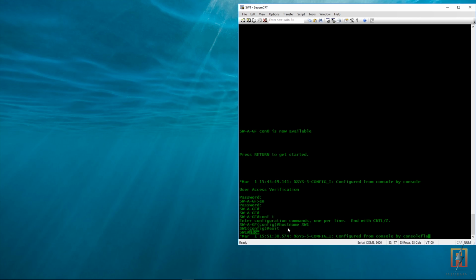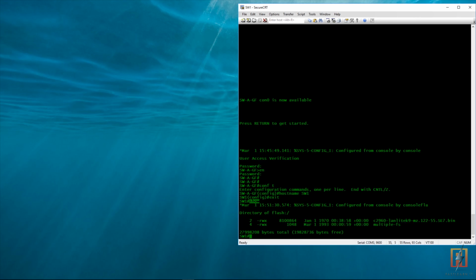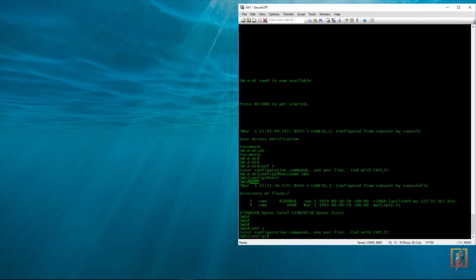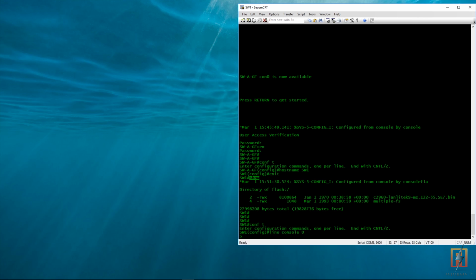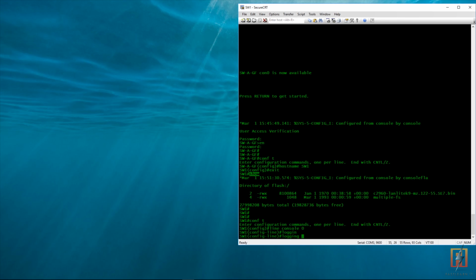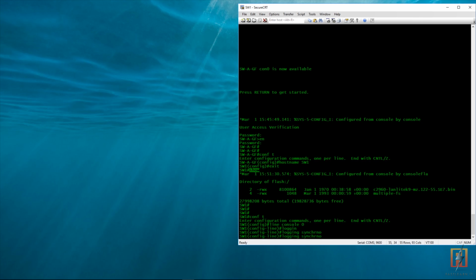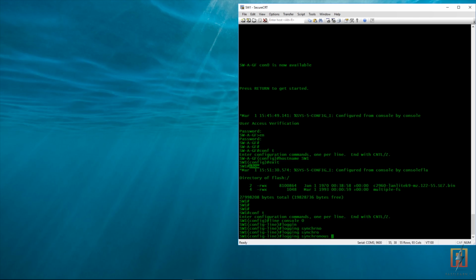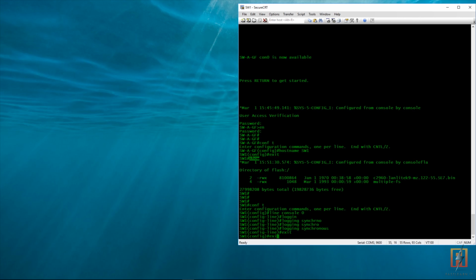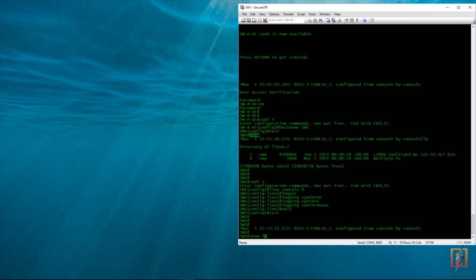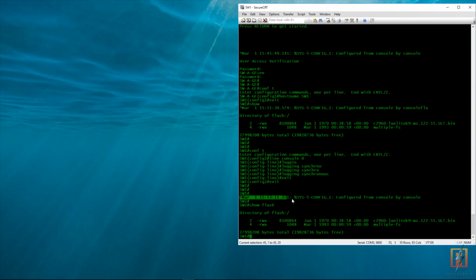To prevent this, we can use the logging synchronous command in the line console, right? So how are you going to prevent this? First of all, I will get into global configuration mode again, then the line console in your router. Type logging synchronous, enter. Then if you exit and type show flash, now the syslog message is shown, but the command is copied to the next line below the message. So this is what we want.